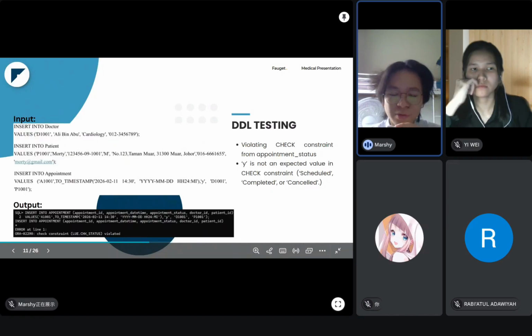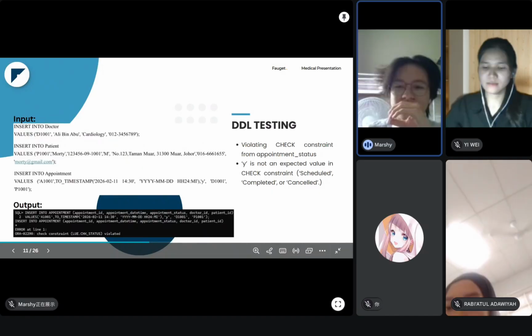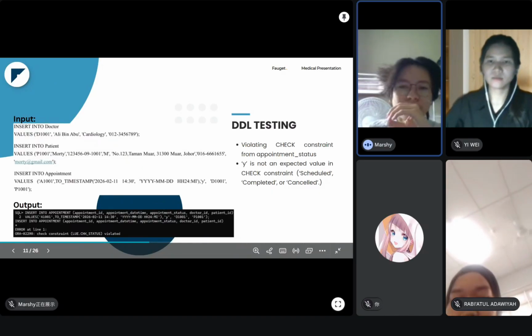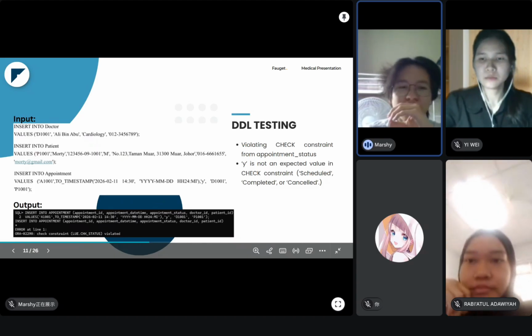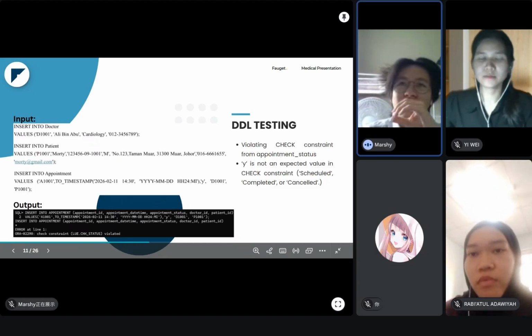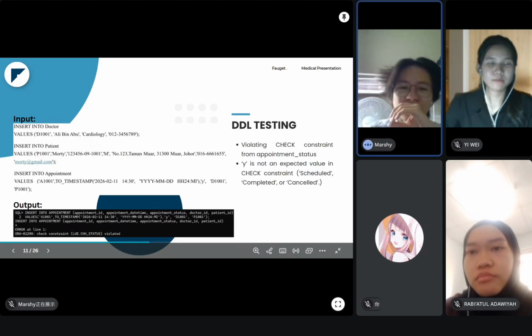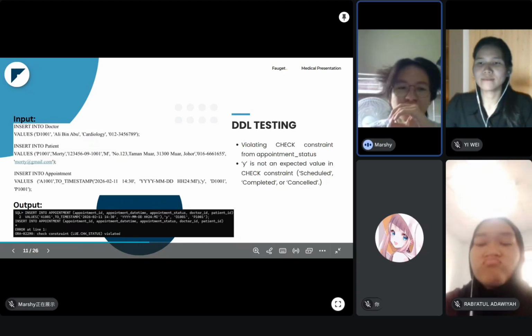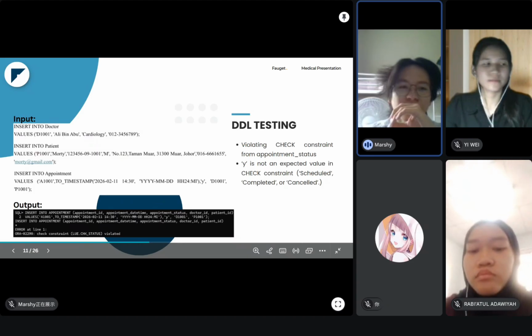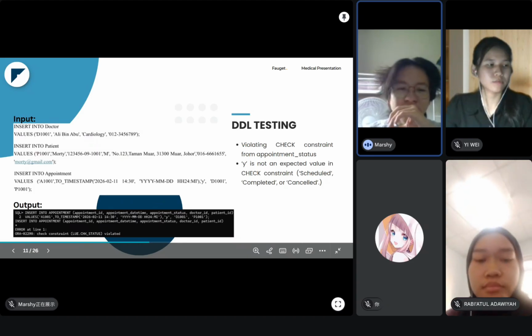Next, we'll be moving on with DDL testing. In DDL testing, we'll be violating a check constraint from appointment status. To avoid any errors including referencing, since there are no records inserted in the patient and doctor tables yet, we'll start by inserting a record in the doctor and patient tables.